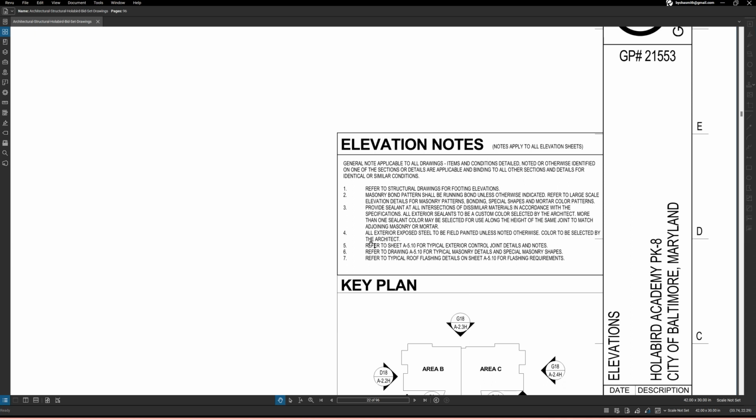All right, here's one right here. This one is a big one for your painter. Make sure he knows. And if you are a painter, make sure you know. All exterior exposed steel to be field painted unless noted otherwise. Color to be selected by the architect. Now, field painted means that this is something that's going to be painted on the job site. Some things are pre-finished. That means that they come onto the job site already painted or with whatever kind of finish. So it is telling you here that all exposed steel needs to be field painted unless noted otherwise.